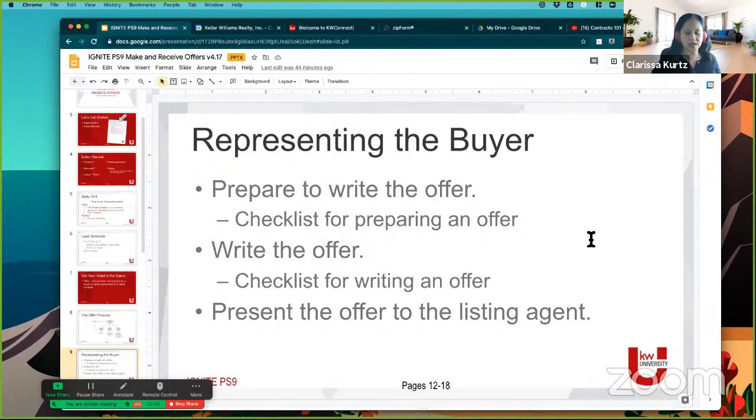And this is also when part 2, make and receive offers, is only one part of the negotiations throughout the entire transaction process. Negotiations can start here, but they definitely do not end at these offers, just to make you aware.